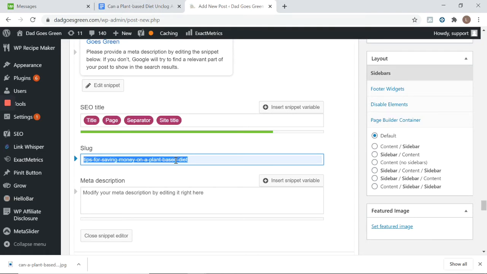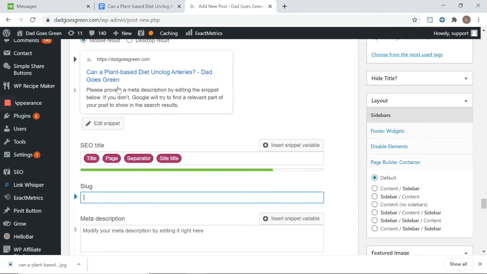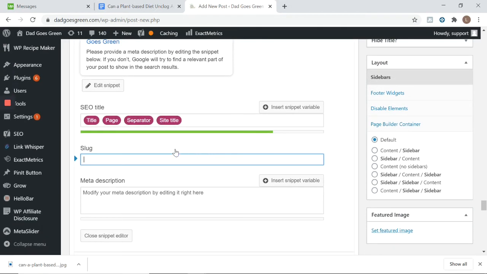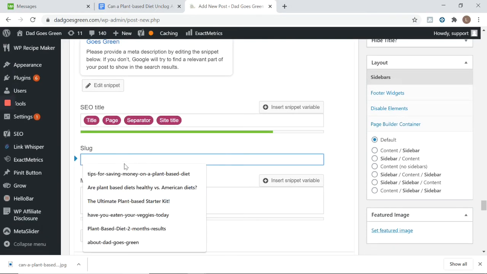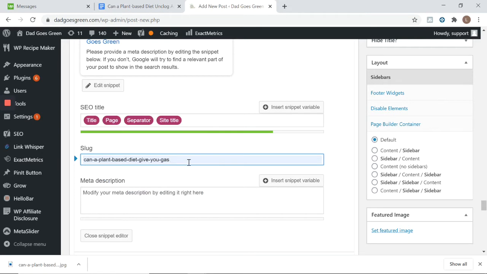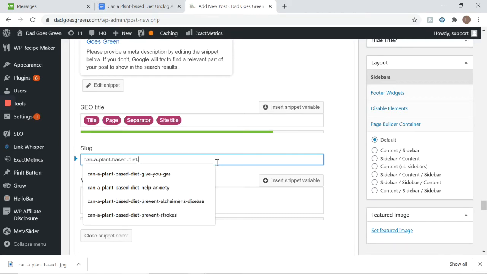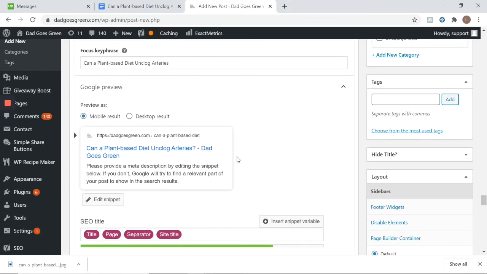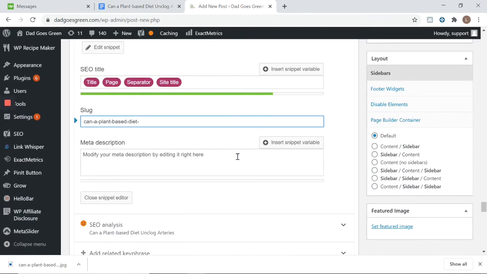Oftentimes, if the title is similar, like this one is Can a Plant-Based Diet Unclog Arteries?, I'll have something in there that's similar. Maybe not the case today. But if I put can, there we go, can a plant-based diet give you gas? Close enough. So I could have that fill in the majority and then just adjust the end of it to match. Can a plant-based diet unclog arteries is what I wanted to say here. Unclog hyphen arteries, great.